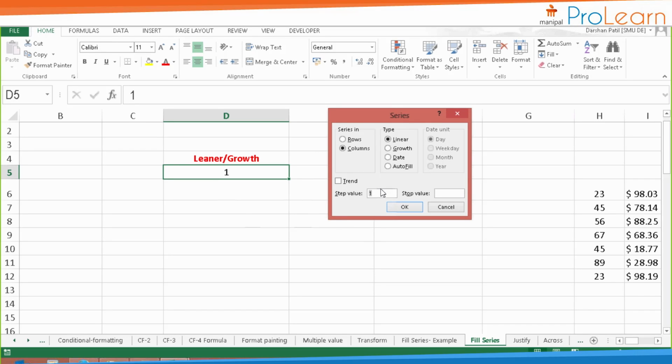In this case, you can provide any step value, depending on how you would like to generate the numbers. I'm just providing 1 here, for example. I've already typed 1 in this cell, and as soon as I click Series in a column, I type 1 here. You can type anything, 2, 3, 20, 100, but I'm just typing 1. And what about the stop value? The stop value is where you'd like to stop.